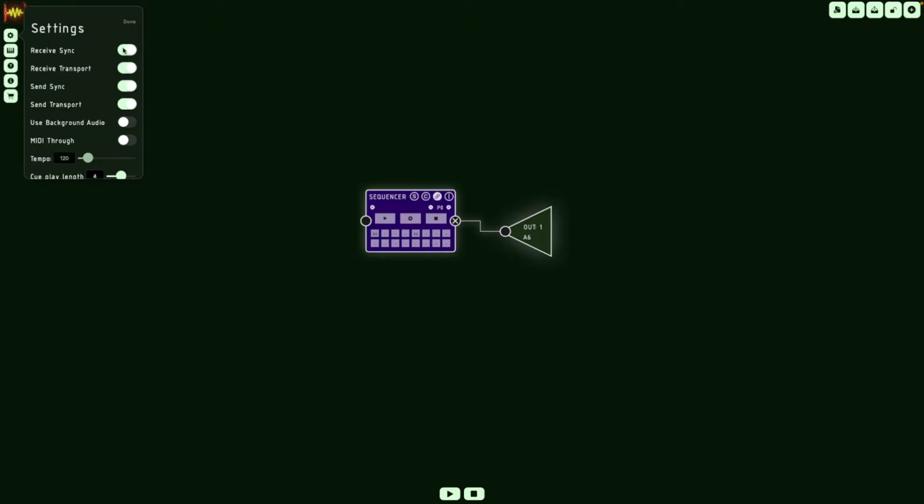If you set receive sync to on, it means that the app is not going to generate its own MIDI clock. So if nothing else is sending clock into the app, nothing is going to work. You press play and it's not going to move because there is no clock. So make sure if you set this to on that you have a machine sending clock.